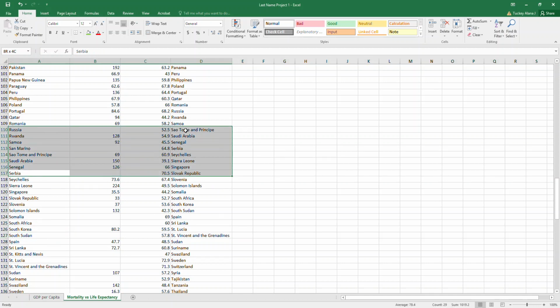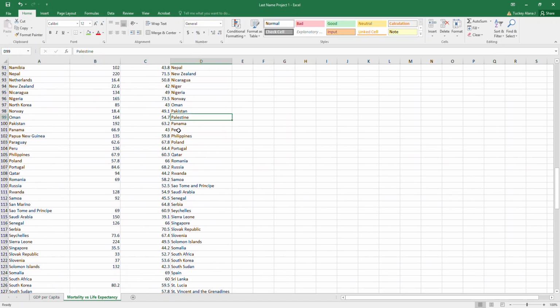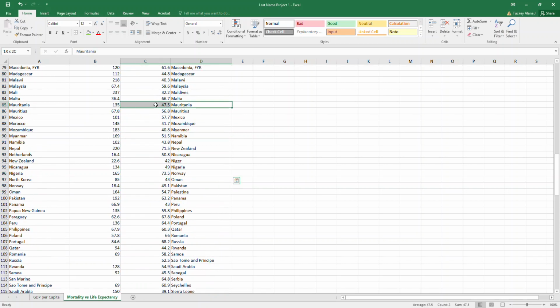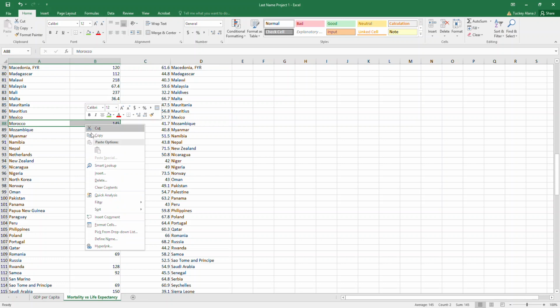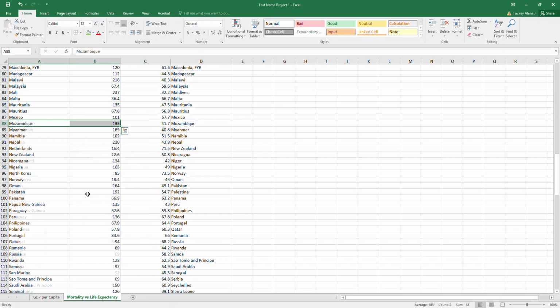So Serbia, Slovakia, we've got problems, right? We lost it. So Palestine, Pakistan, right there. Norway, right there. We're in trouble here. Mauritania matches, Mauritius matches, Mexico matches. Oh, we're missing. There's Morocco, but the other side doesn't have a Morocco. So right-click, delete, and shift those cells up.